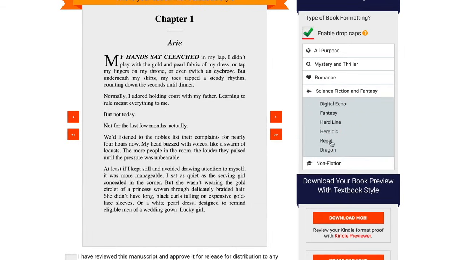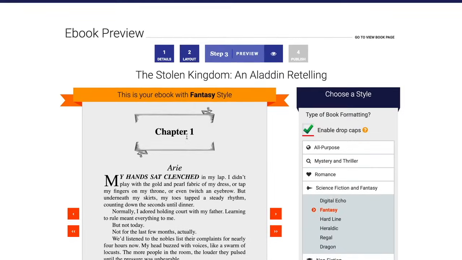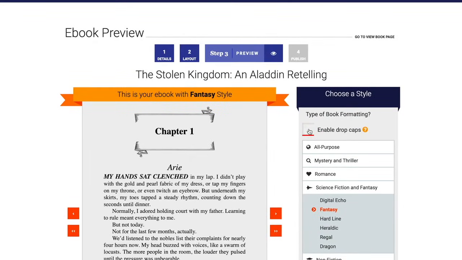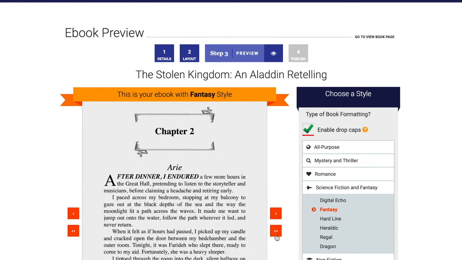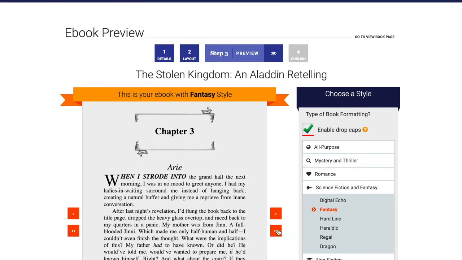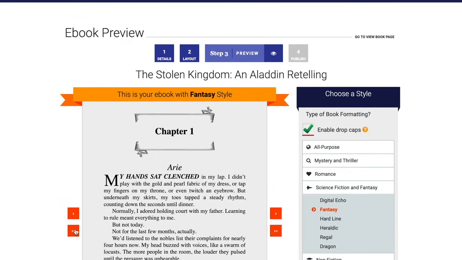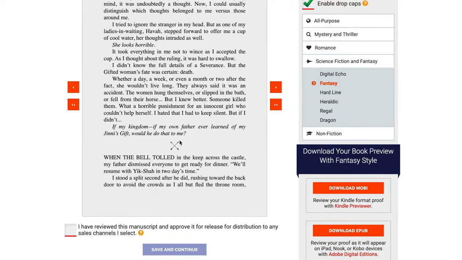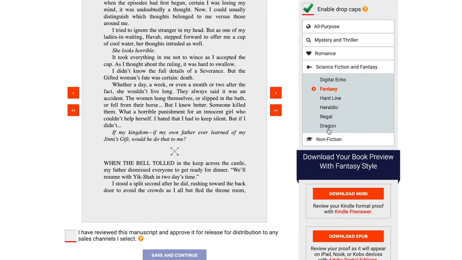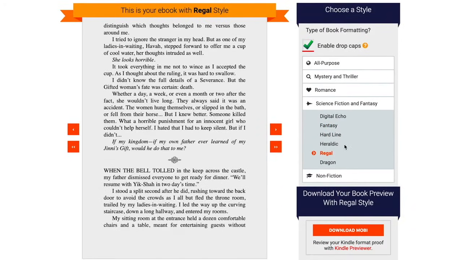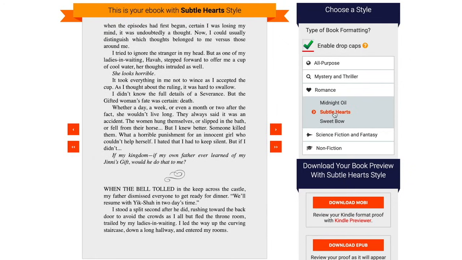So I'm going to pop this back to my fantasy, which is the one that I went with. You can enable drop caps, so you don't want to pull over drop caps from a physical book because it's much easier to let Draft to Digital enable it for you. And if I skip to chapter 2, you can see that the same changes are going to stay in place no matter what chapter we're on. I also want to show you the scene breaks, because this cute little scene break here is the fantasy one, but the different style options here on the side also have different scene break options.